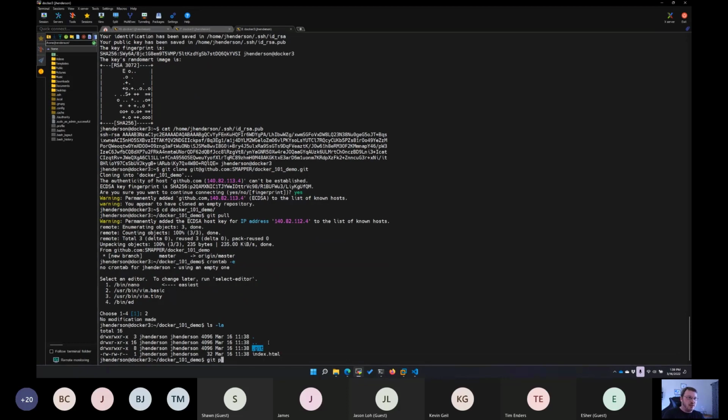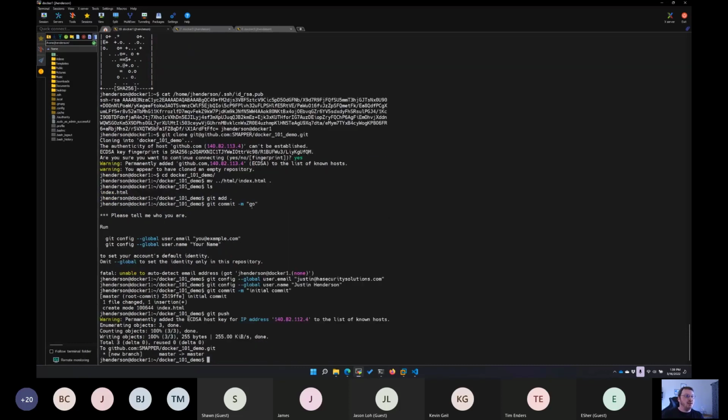It would be git dash. I don't think this is the right flag, but you can look it up. Home J Henderson Docker .git and then pull. And I can just every minute let that run. And so anytime I make a change, I make it, commit it, push it, and within a minute, all the other boxes will get that change.